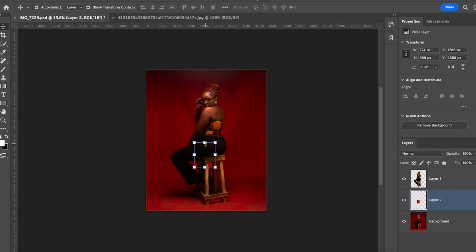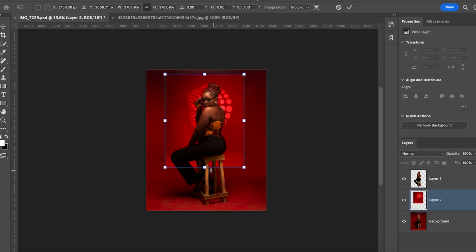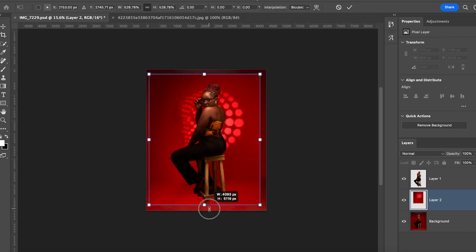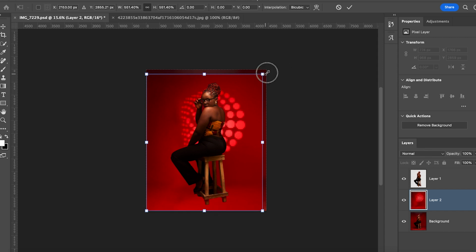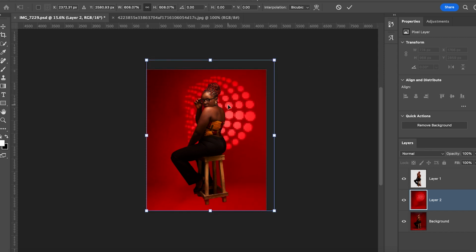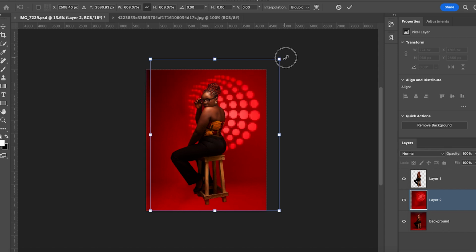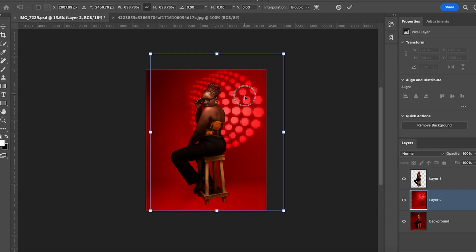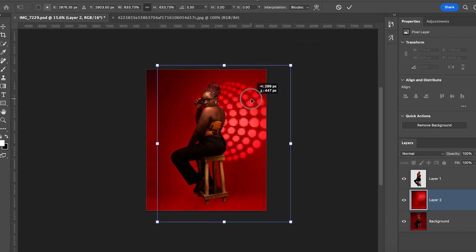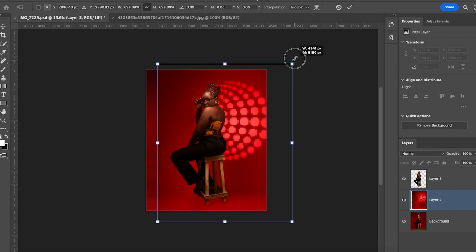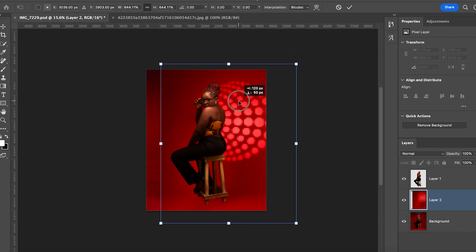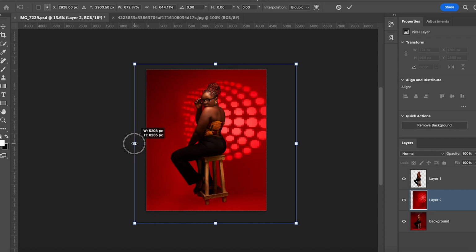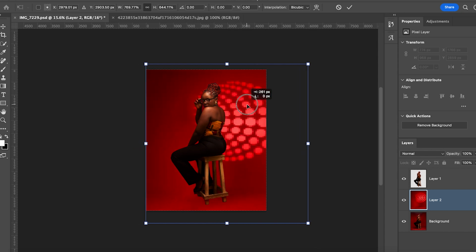Yes, good. So you're going to expand it till it fills up the frame. All right, good. It is just this part that I don't want to show, so I'm going to drag it to this side a little bit. You understand? Yeah, good. Now hold shift and drag this one to this side. You understand?